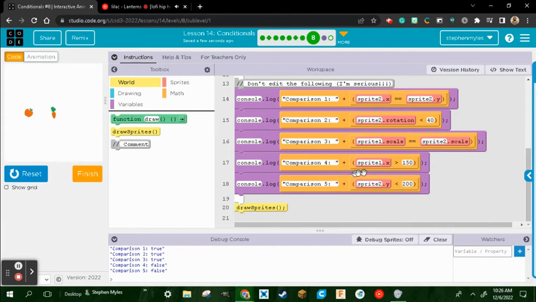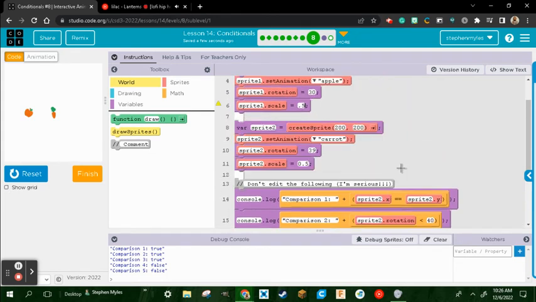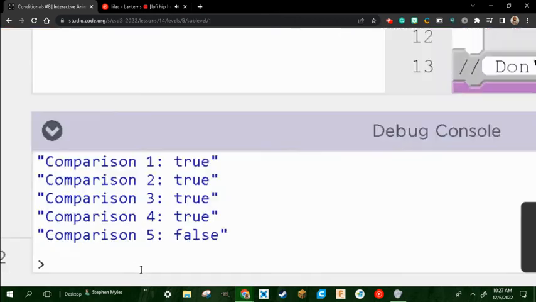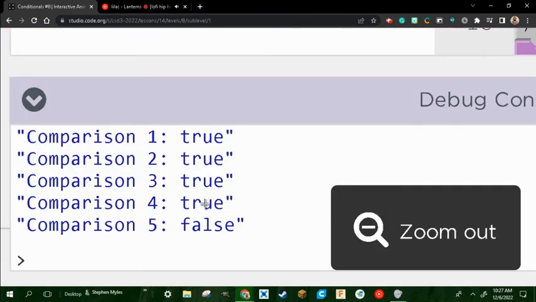Now for comparison 4, it says sprite 1 dot x must be greater than 150. Sprite 1 x is 100. So to make it greater than 150, I'll make it 151. All right, so reset and run. All right, comparison 4 is now true.